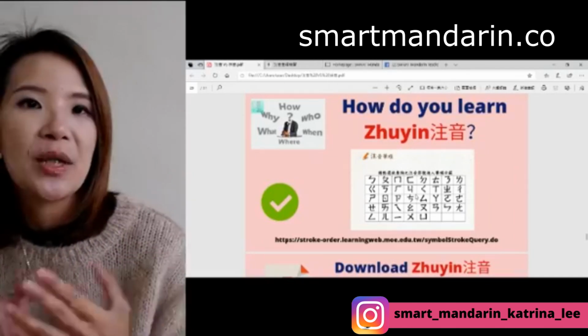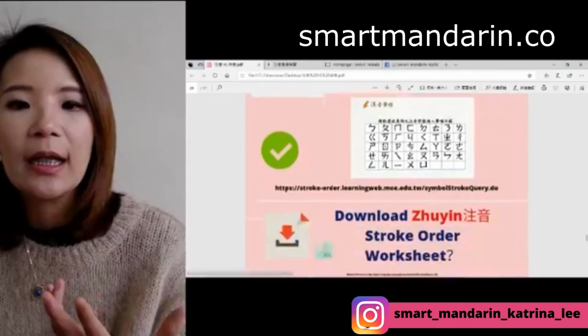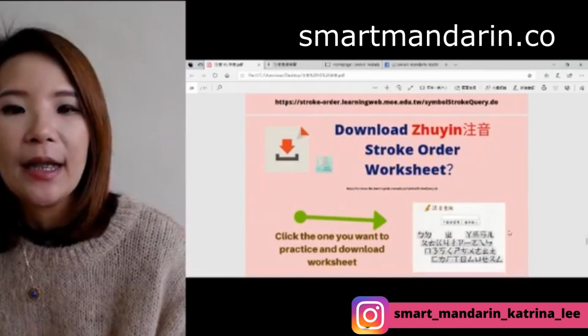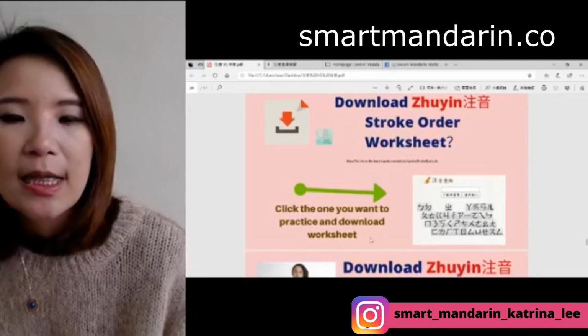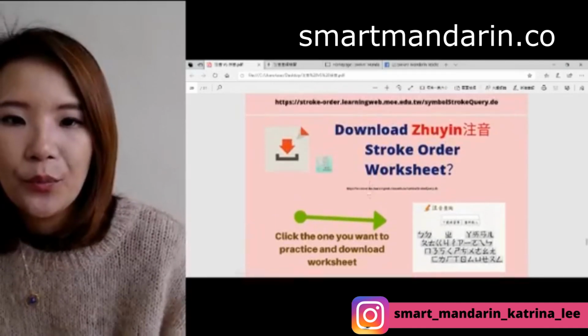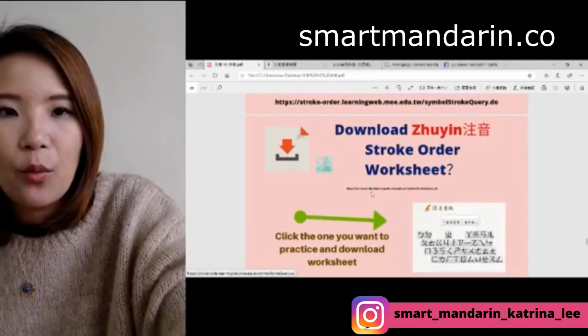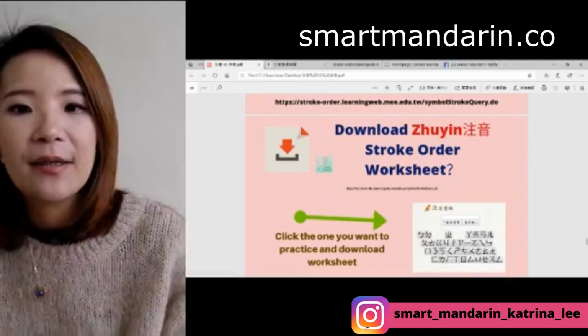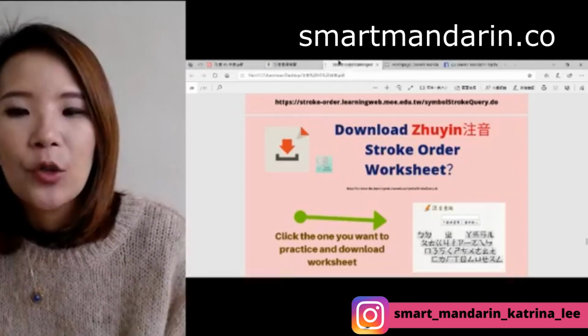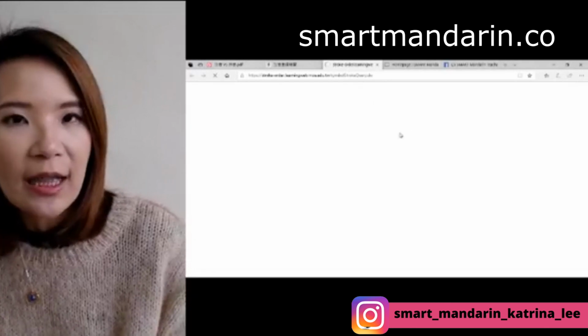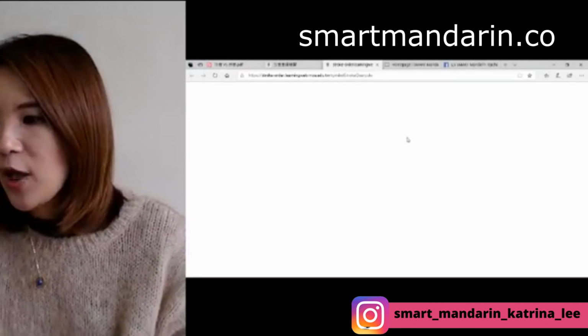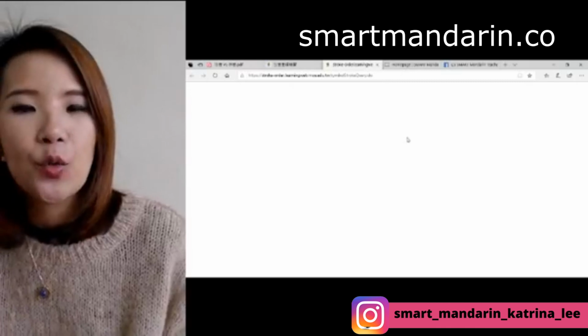Okay, and then you can also download the PDF file with the link. And here, you can also go to this small one. Another link right here is another resource that you can go to if you want to try handwriting with 注音.